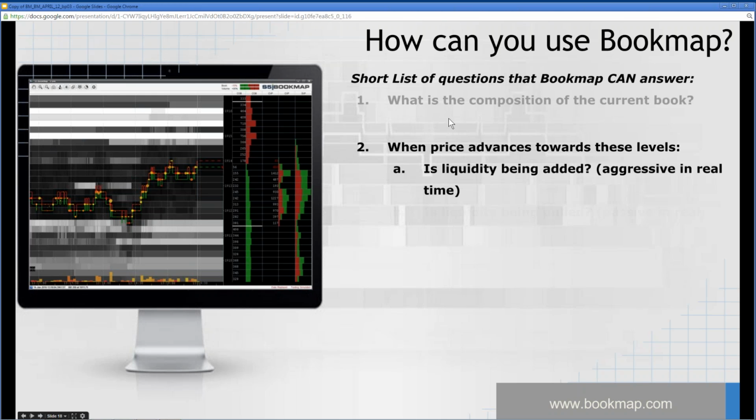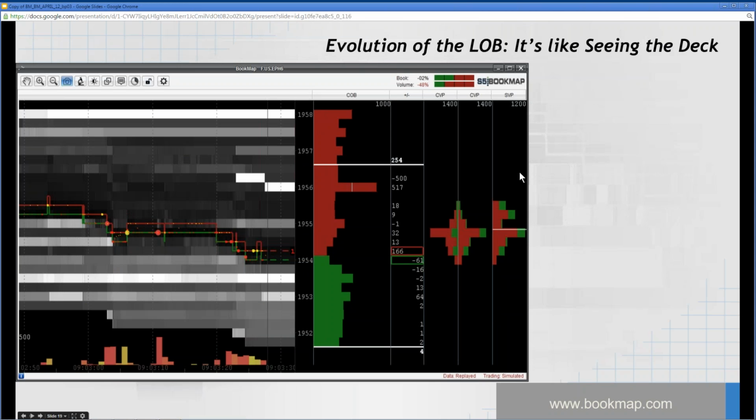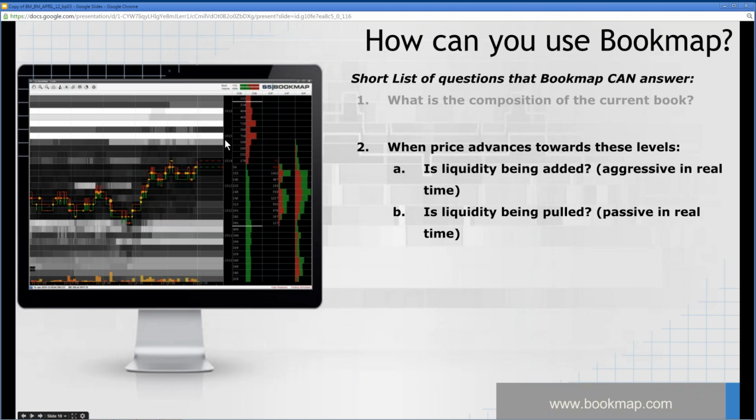Okay, so question 1 we covered. Question number 2: as price advances towards these levels, is liquidity being added aggressively in real time? Is it being pulled? Is it passive in real time? Let's just take a look at the screenshot we have on this monitor.